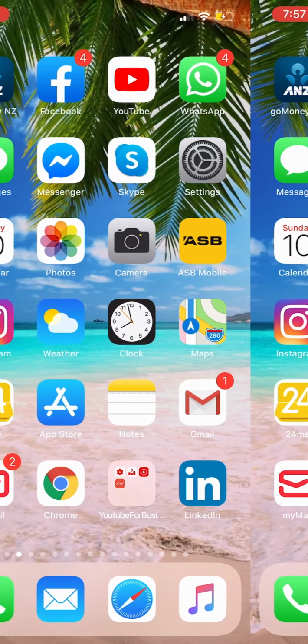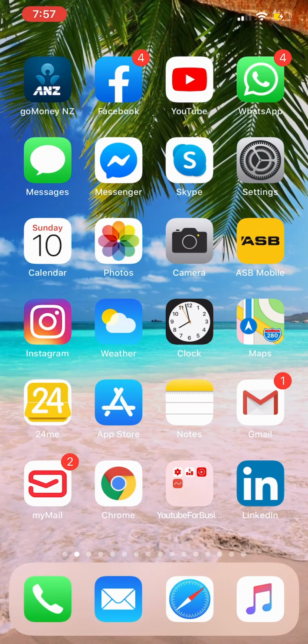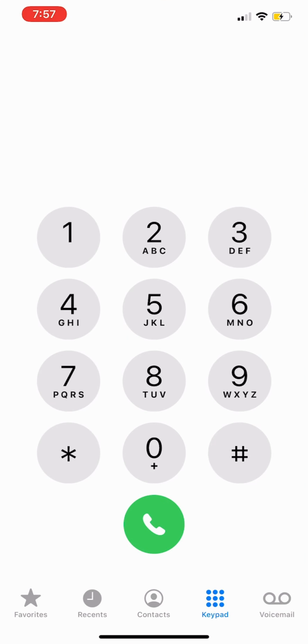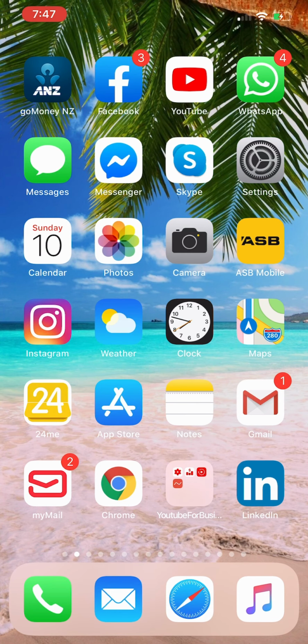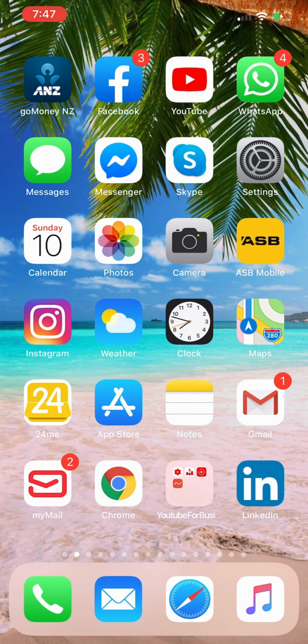For this one, you can click on phone, type in #31# and then call. In this way you will be able to restrict your phone number while calling. That means the person you are calling won't be able to see your phone number. You can thank me later. Okay, let's move on to the next trick.